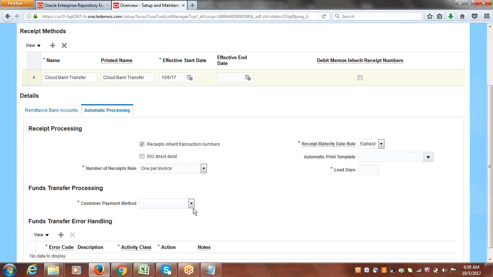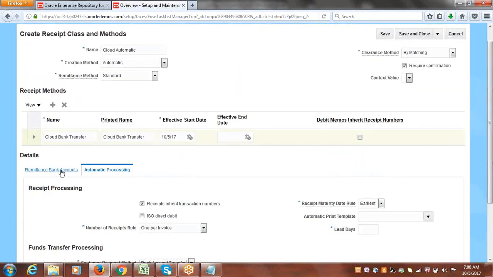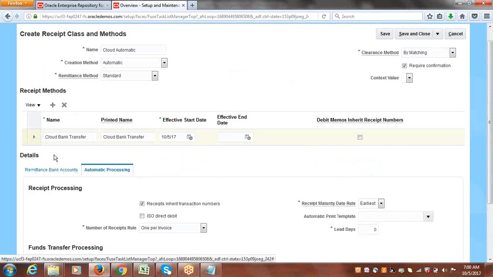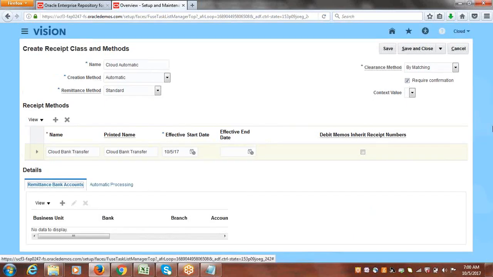And customer payment method, how the customer is going to make the payment, say bank account transfer. Give the specifications. After that you can go with, okay, lead days not required. We'll go with the same date and availability to convert. We'll create the transaction with immediate, then the due date would be immediate.